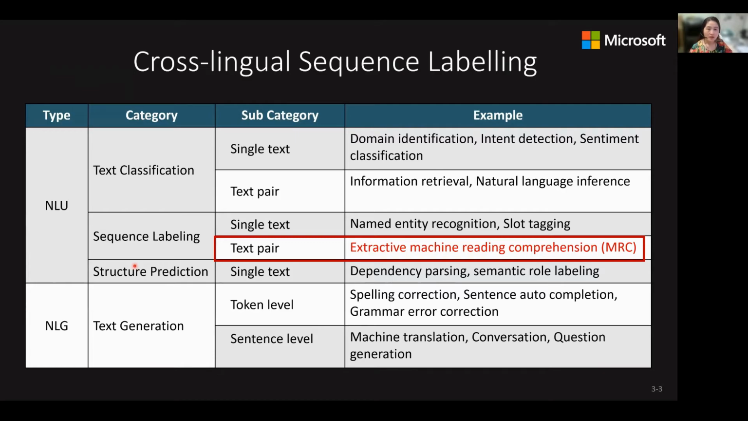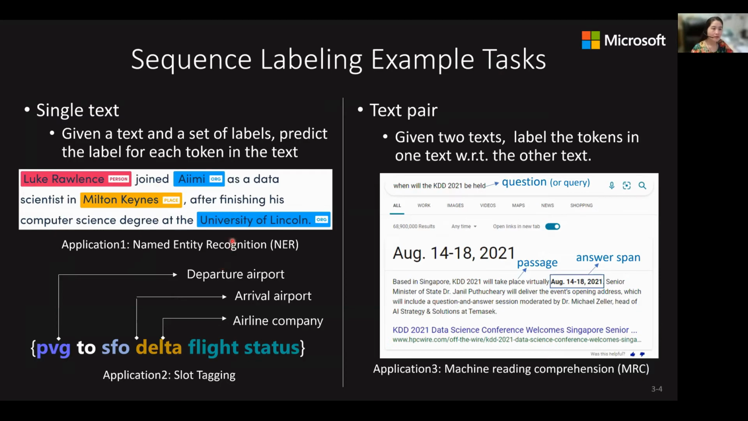Sequence labeling also belongs to NLU applications. The task of sequence labeling can be divided into two scenarios depending on the input, that is, single text sequence labeling and text pair sequence labeling. Here are some example tasks for both scenarios.